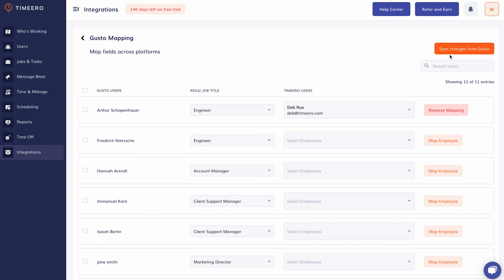To save time, you can click on Sync Changes from Gusto to bring over employees from Gusto into Timeero. When you click this button, any Timeero employee whose email matches an employee in Gusto will be automatically mapped. You can always unmap an employee by clicking the Remove Mapping button. You can always come back to the mapping screen whenever you have new employees.